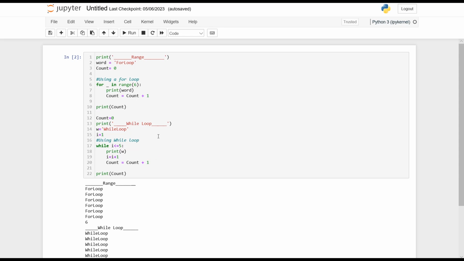After that, if we want to print the words "for loop" on the screen 6 times, then we shall pass range a value of 6 and this "for loop" text will be printed 6 times on the screen.